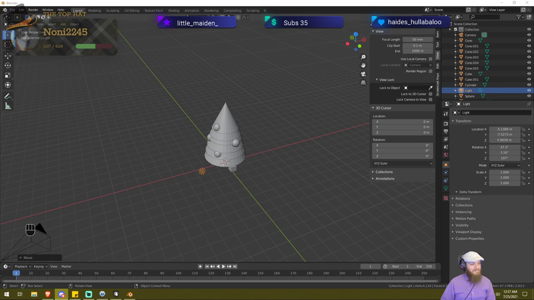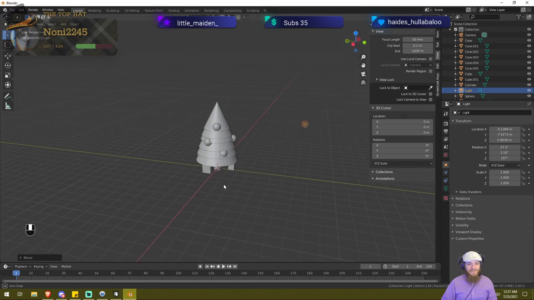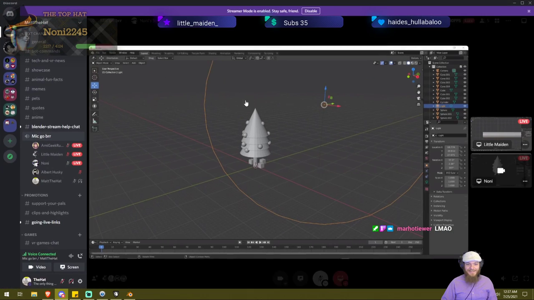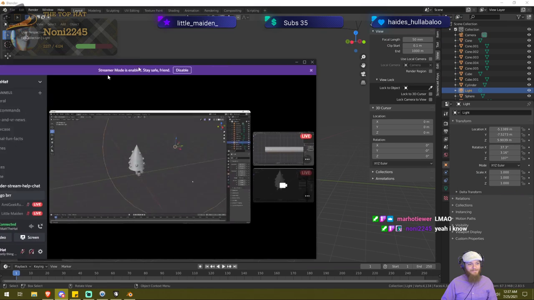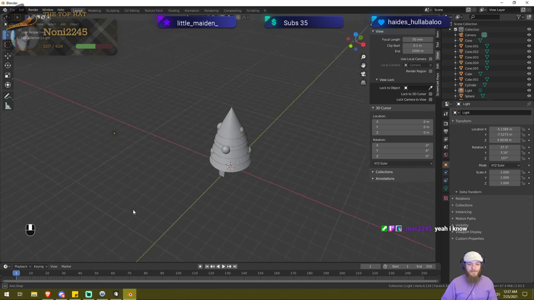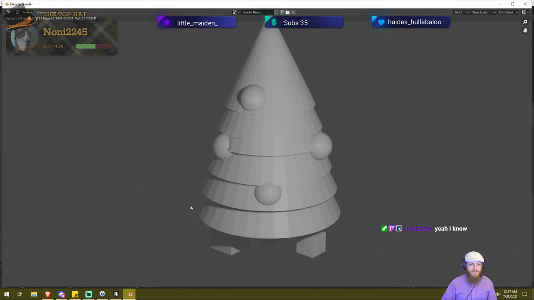Nani, making the light bigger doesn't actually make the light brighter, just for the record. That's a sun lamp. It's just the sun. Nani's over here like, I want my sun to be super bright. And Mar, you made a tree. I'm guessing you plopped in a tree. Beautiful. All right. So we can now render all together and see something that looks vaguely Christmas tree-y.